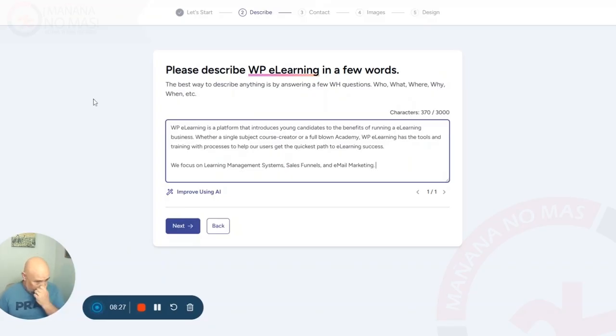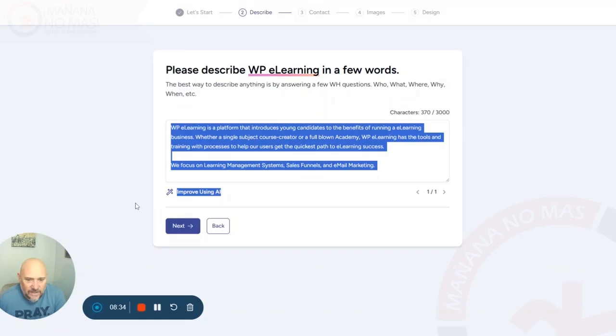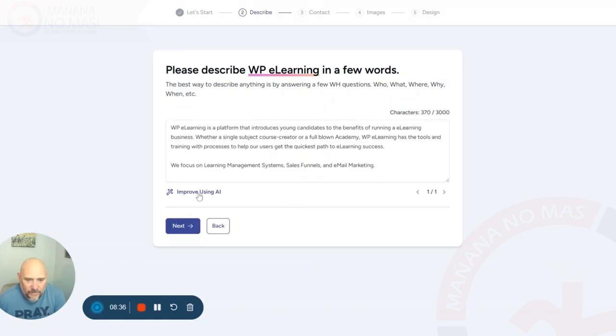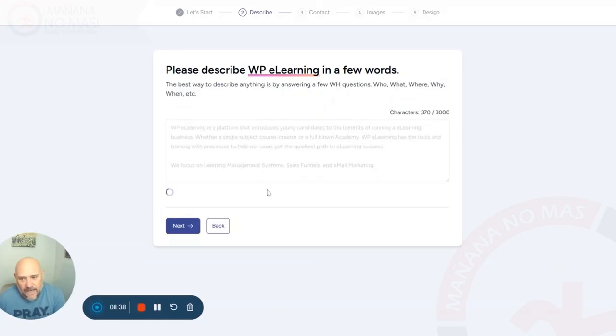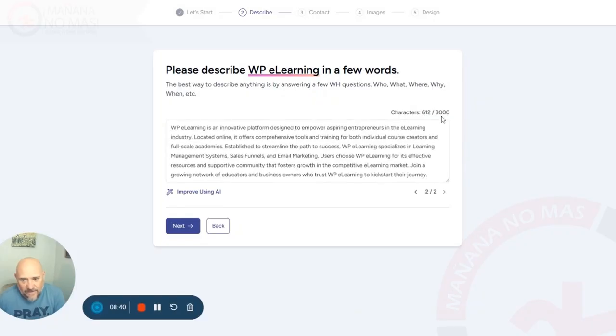Okay. Now, here's the cool part. You just saw me write this, okay? Improve using AI is right there. So let's improve it. And let's see what AI has to say. I mean, we've got 3,000 characters here to spend. I spent about 300 characters and now it's 600 characters. So let's see what it has to say.